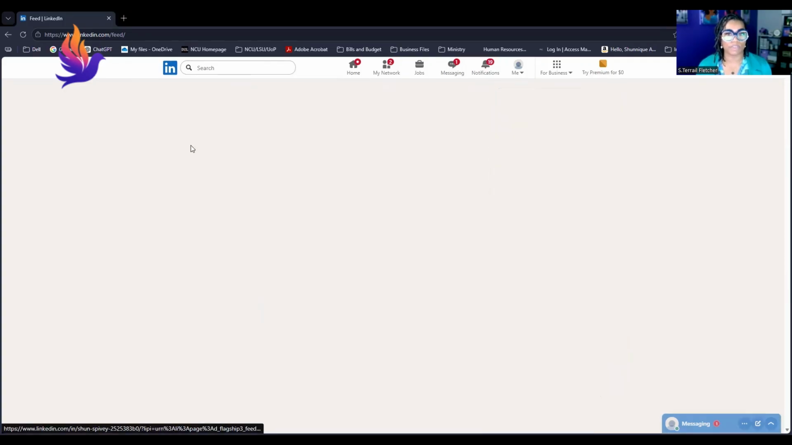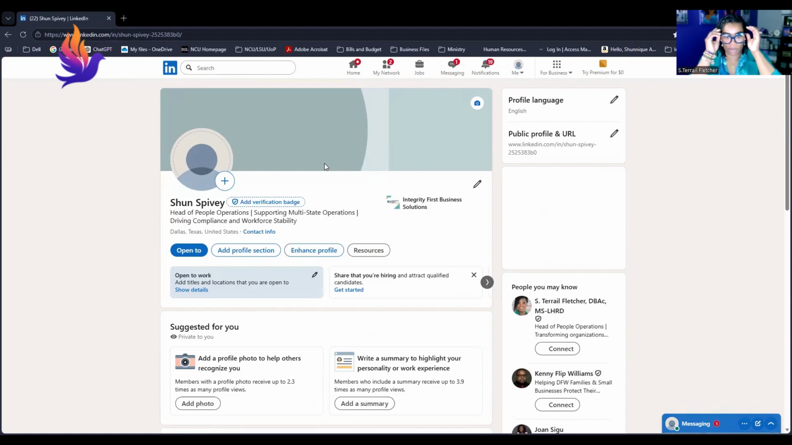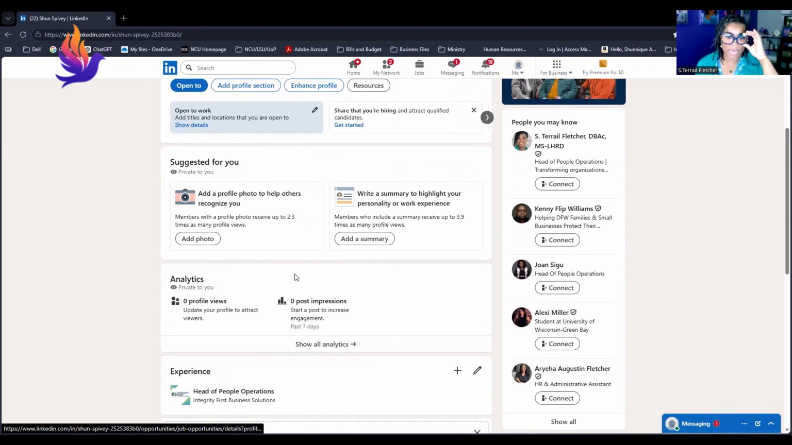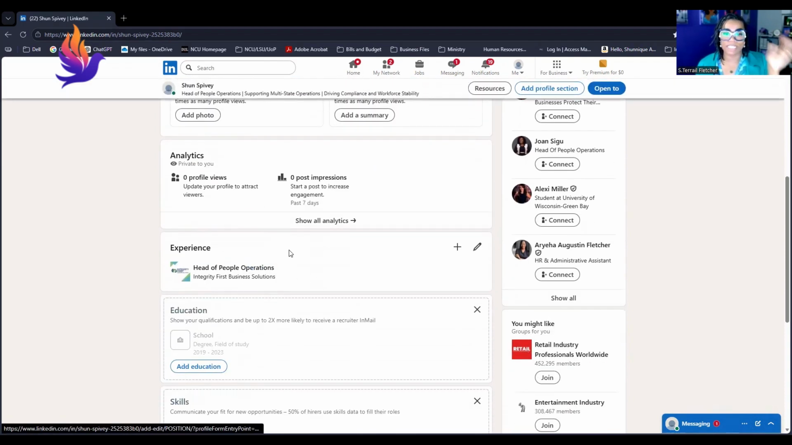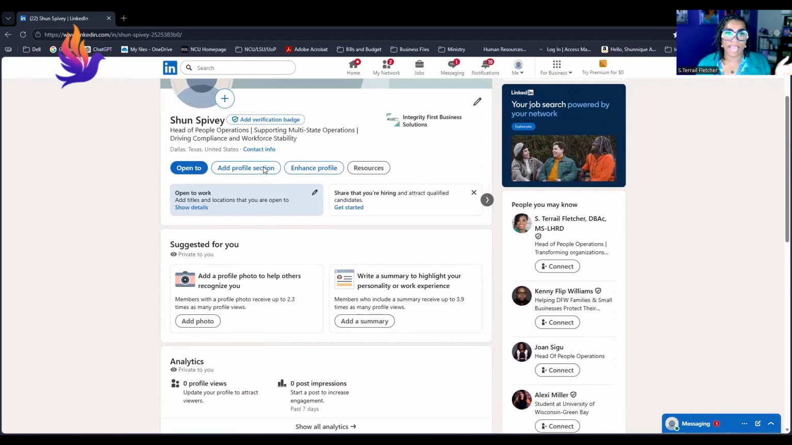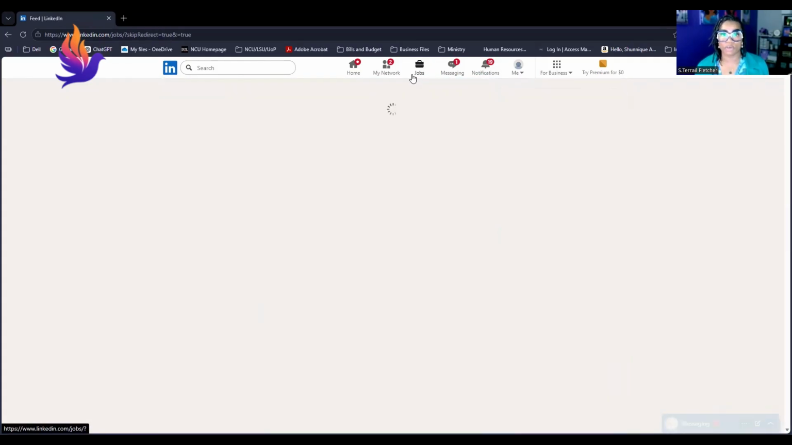Now let's go look at the profile really quickly just to see where we left off. So it looks like I have one experience and I have my header, my tagline. Based on that information, it's giving me recommendations for all of these jobs that it's saying I'm qualified for. But if I wanted to search for a job, then I would just go here.